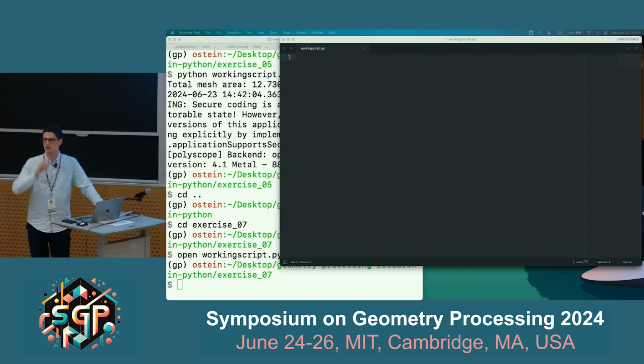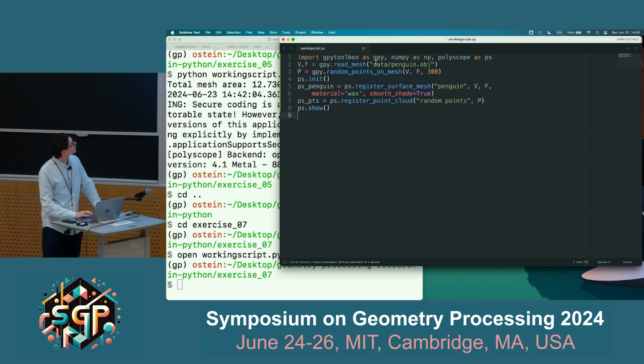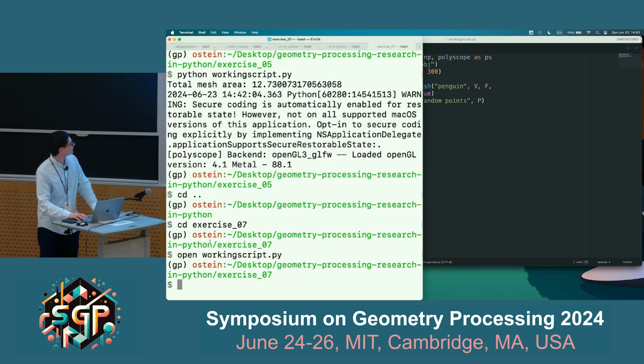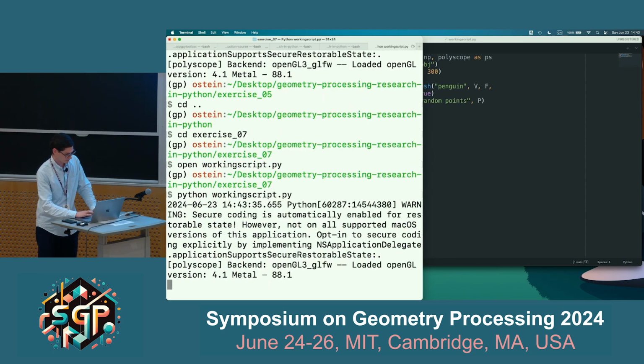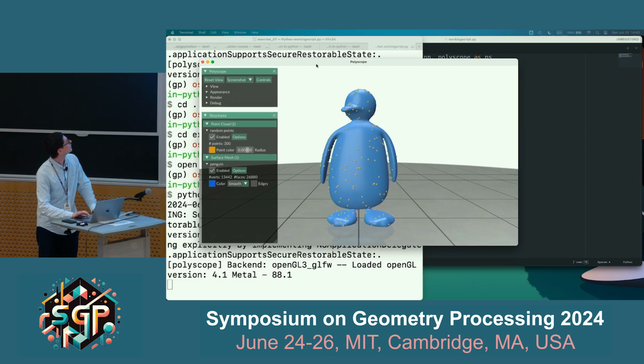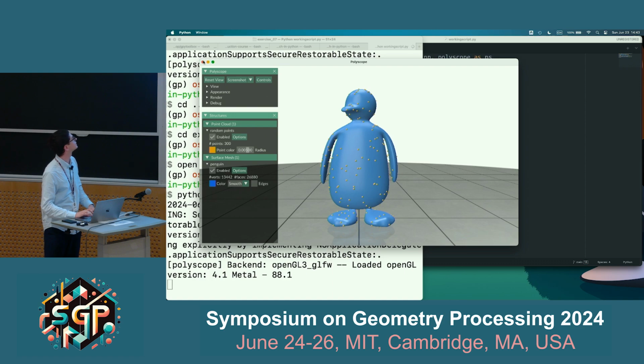GPy Toolbox has a function to randomly sample points on meshes called random points on mesh. So here I load my penguin, and I want to sample 300 points on this penguin. Let's do that. Looks fine. It sampled random points. It sampled them with a uniform distribution. It sampled 300 random points on the surface.